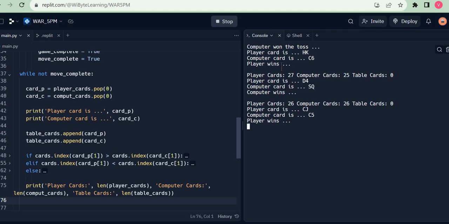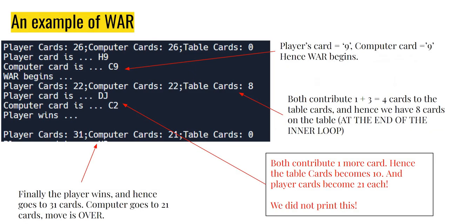But we can verify my claim here. The player wins here, I end up from 26 to 27. Computer lost, I ended up from 26 to 25. Computer won, player lost one card, computer gained one card. It's always the winning player gaining one, and the losing player losing one card. It's always like that. But things get a little bit more involved when we have a war, right?